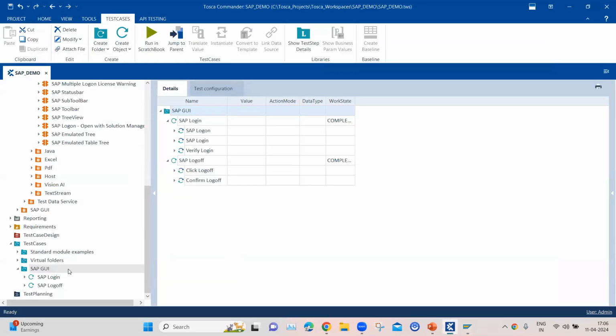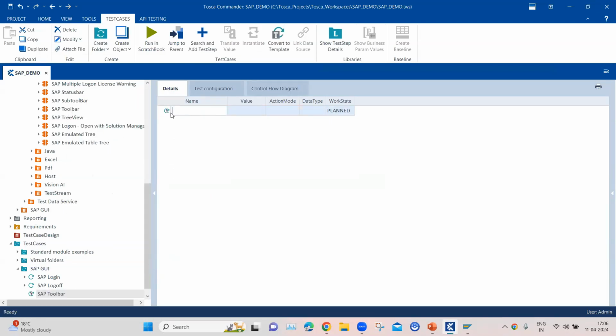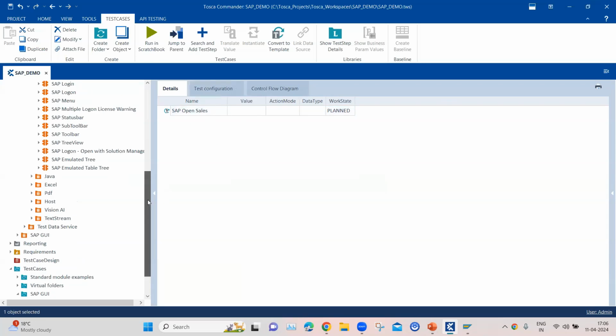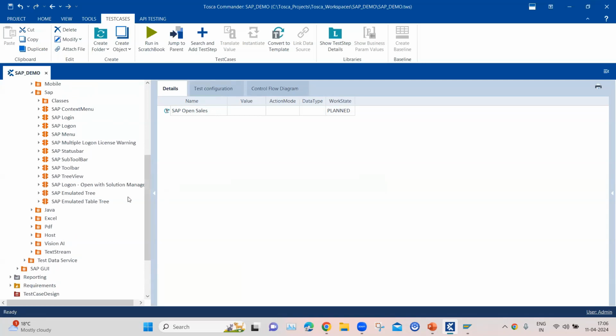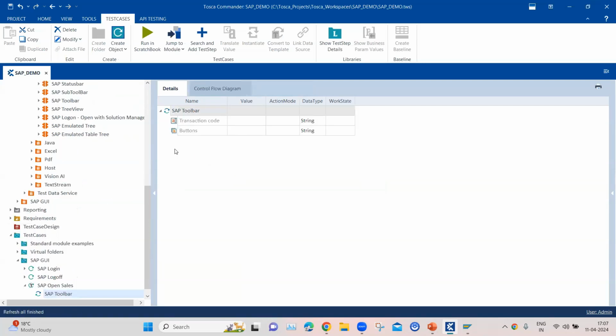Okay, so we are going to create another test case here. So let's add another test case, and we are going to call this SAP open sales. So this will open the initial sales screen where we can enter the details of it. We are going to use this test case and then drag the module. It is under the SAP folder and it is called the SAP toolbar. So we are going to drag it into this particular test case.